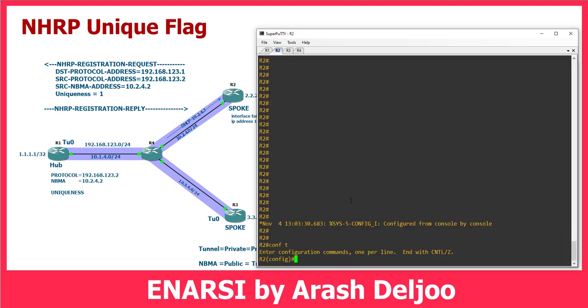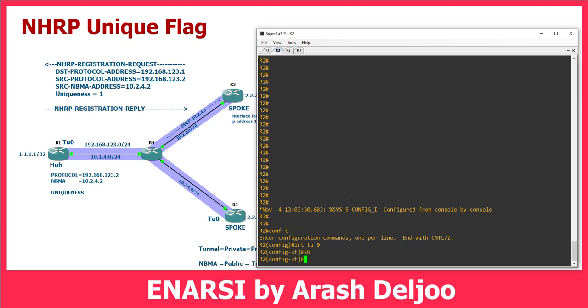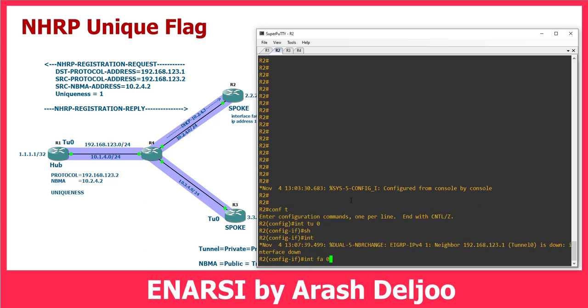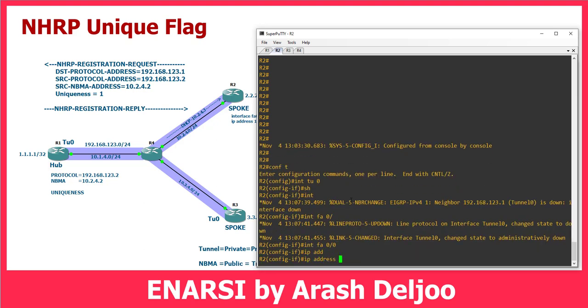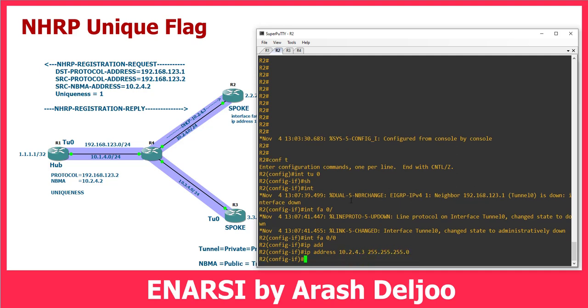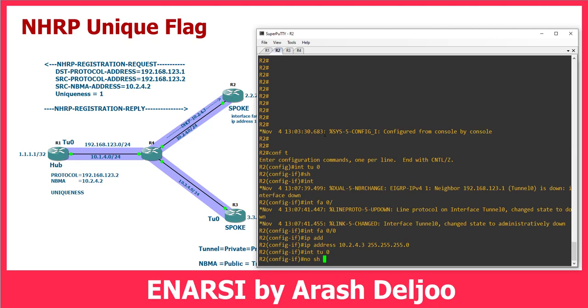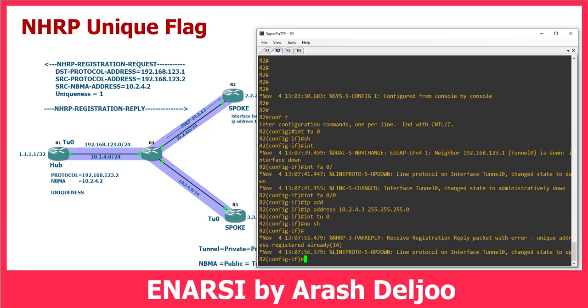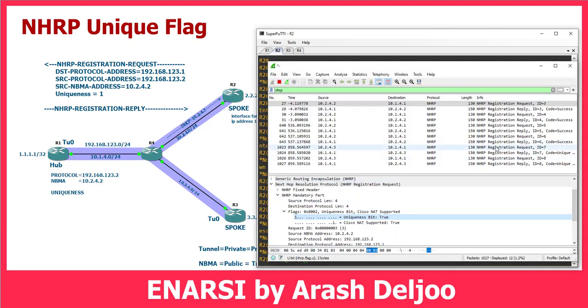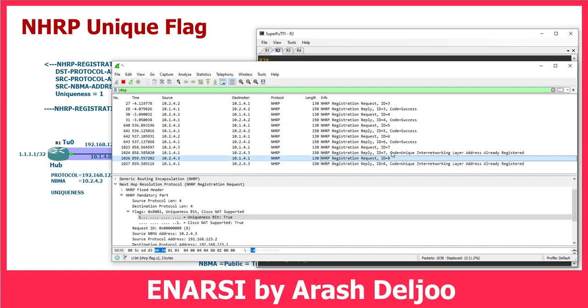I'm going to shut down tunnel 0. After that, on interface FastEthernet 0/0, I want to change the IP address to 10.2.4.3 255.255.255.0. Then let me enable tunnel 0 again, no shutdown. What is happening? Let me show you in the capture. We are sending the NHRP registration request, and after that, as you can see, we are receiving an error message from router 1: code unique internetworking layer address already registered.